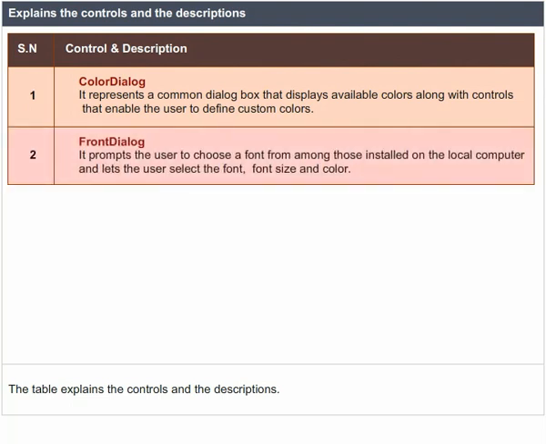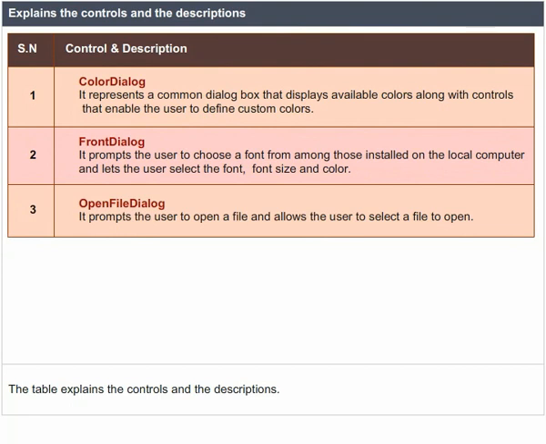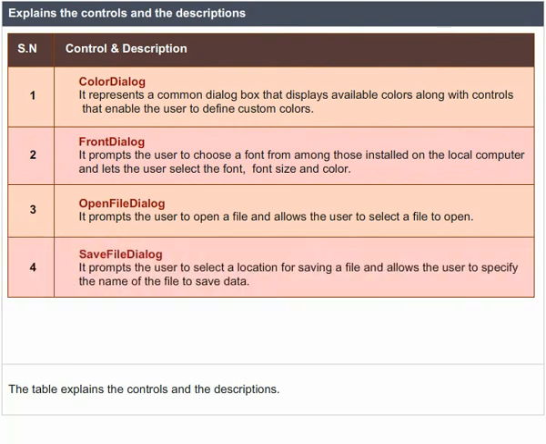2. Font Dialog. It prompts the user to choose a font from among those installed on the local computer and lets the user select the font size and color. 3. Open File Dialog. It prompts the user to open a file and allows the user to select a file to open. 4. Save File Dialog. It prompts the user to select a location for saving a file and allows the user to specify the name of the file to save data.